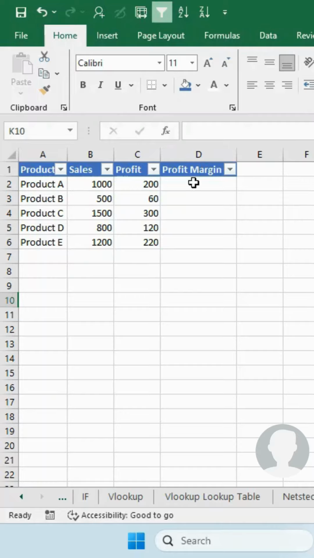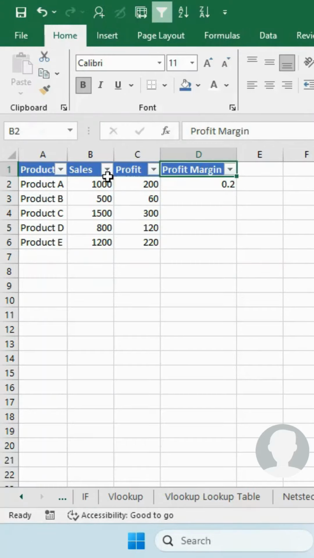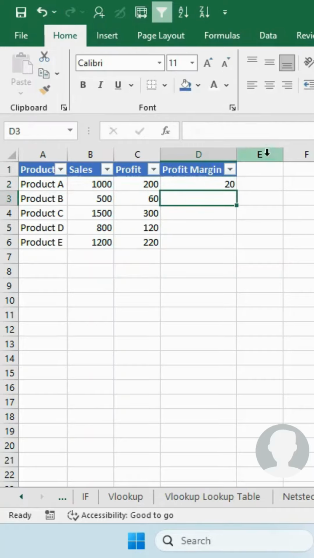Before we begin, we're first going to calculate our profit margin. To calculate our profit margin, we're going to say C2, which is the profit, divided by our sales. We're going to multiply that by 100, and it gives us 20. I'm going to just drag that down to see which product is doing well.